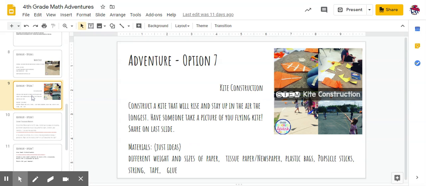So option 7, you get to build a kite and fly a kite. So directions are on there and what you need to do. Again, some fun, really STEM activities to get you outside and get you engaged.